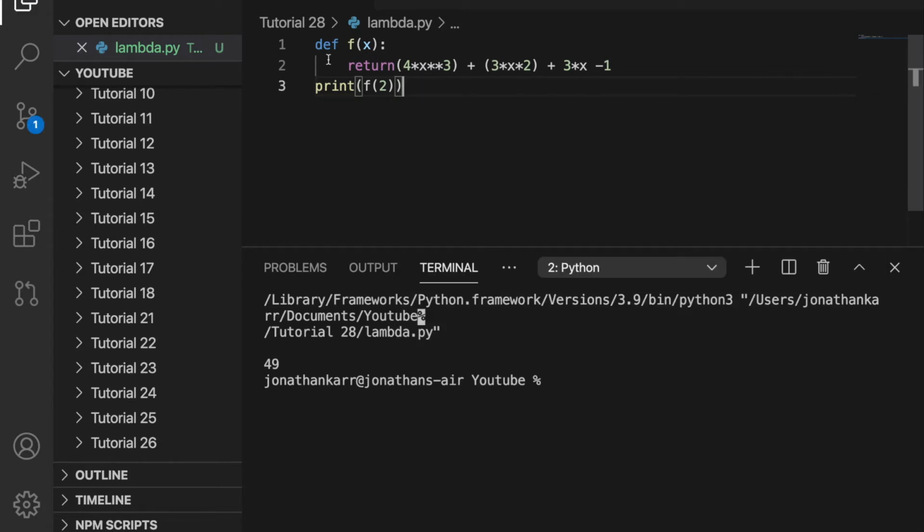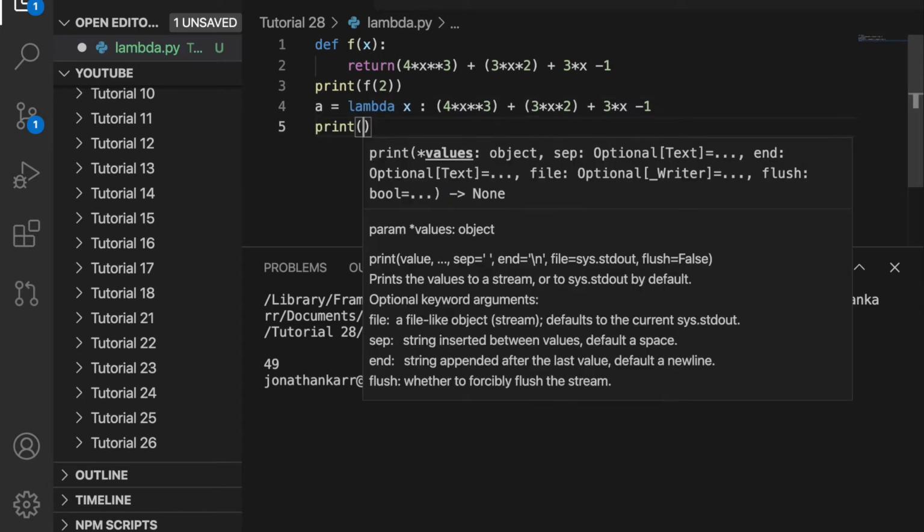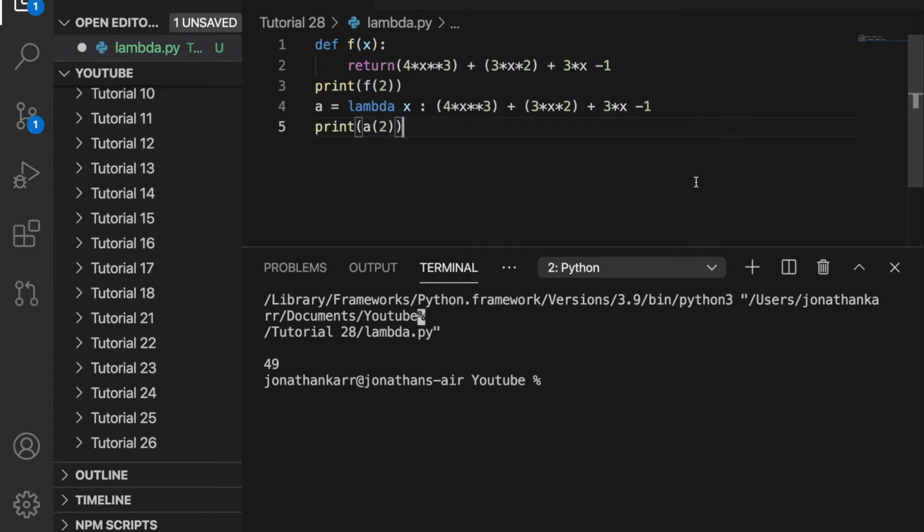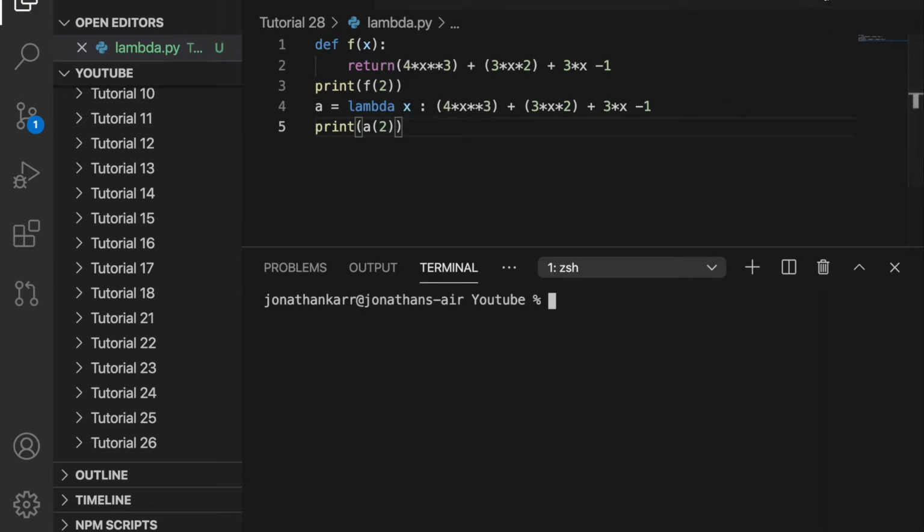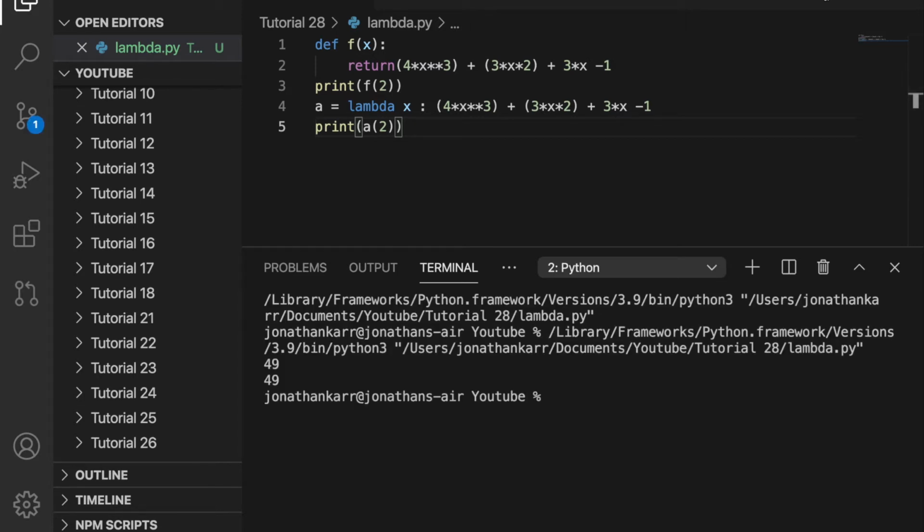So this function took two lines, but I can use lambda instead and do it in one line. All I need to do is write lambda, then the parameters. I just have one here, which is x, then a colon, then finally the expression, which is the same as above. So it will work the same as above, but I should probably store it somewhere. So I'll store it inside the variable a. Now if I were to print a of 2, I would get the same answer as before. And I'll run it here, and you'll see I get the same answer, 49. And that's the overview of the difference between a function and a lambda.